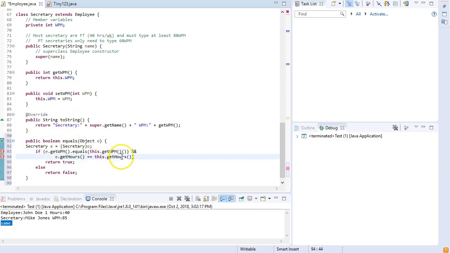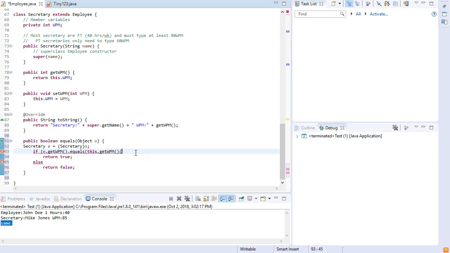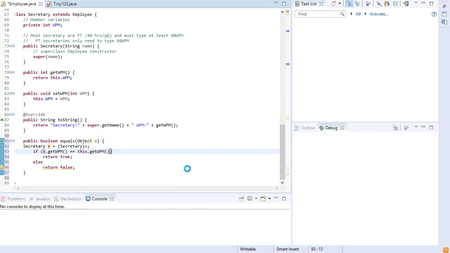And we don't need to check the second thing. We just have to check that first thing. Actually, not quite true, right? Because we have to. Okay, first of all, not dot equals, but equals equals. This.getWPM. So in fact, let's do that. Okay, we're just going to check the getWPM. Run it.